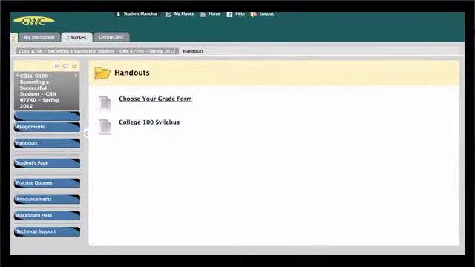Currently you see 2 handouts for your reference. More will appear throughout the semester. I distribute handouts in class, but if you miss class or if you mess up a handout, you can often print out another one here. As you can see on this screen, at this time you could print out the Choose Your Grade form, which I will talk about in a moment, and the syllabus.